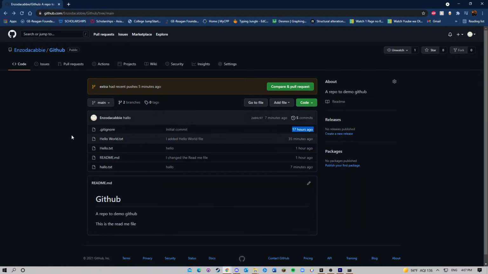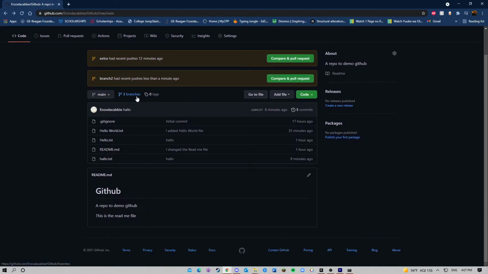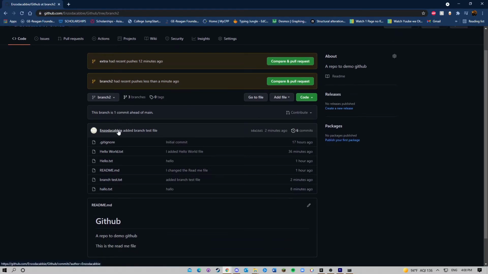So let's go back to our GitHub and change it again. If we go here, we see now that we have branch 2, which is a new branch that we just made on our command line. So we go there, and sure enough, we'll see that we have the branch test file that we just pushed, and it says that we're 1 commit ahead of main, which means that we have one set of changes that aren't in the main branch.